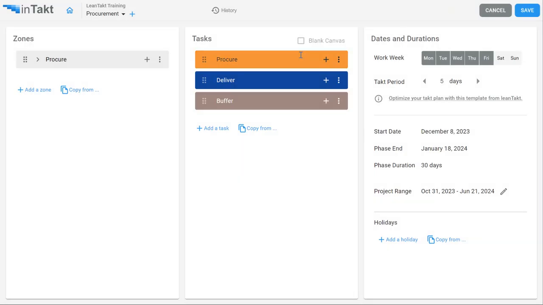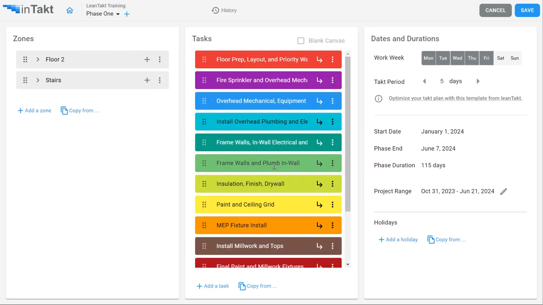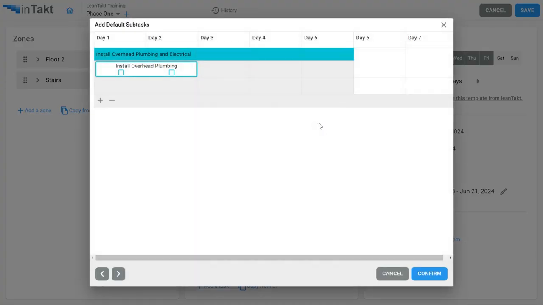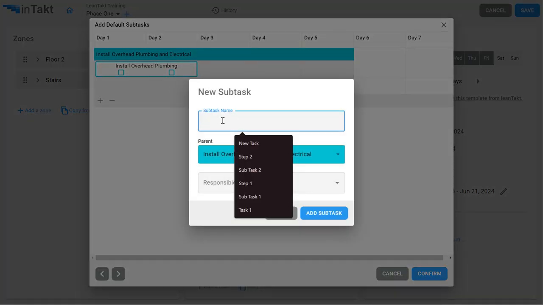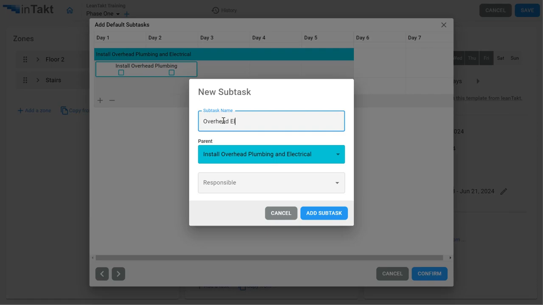To set the work plan globally, we'll go into Takt settings, and I'm going to switch to a different phase that has more work in it here. You'll notice these arrows here. Those tell us that it has default subtasks assigned to it. Let's jump into one of these here. Let's see this overhead plumbing and electrical activity, or this task. Looks like it's missing some overhead electrical.